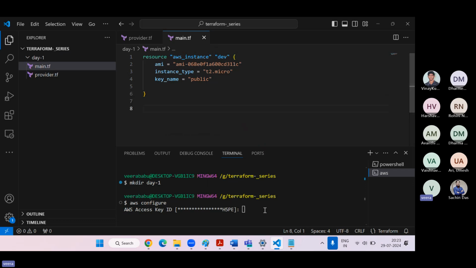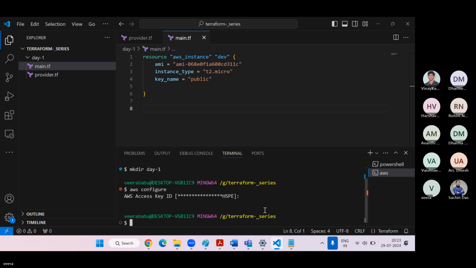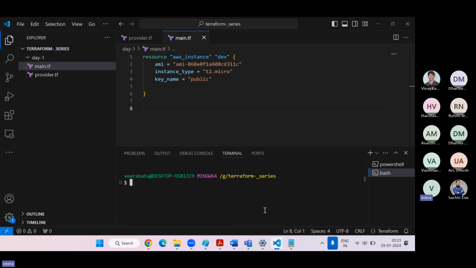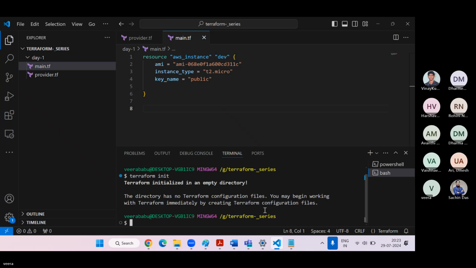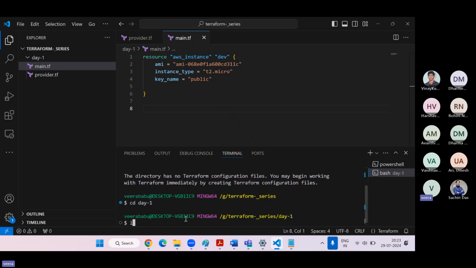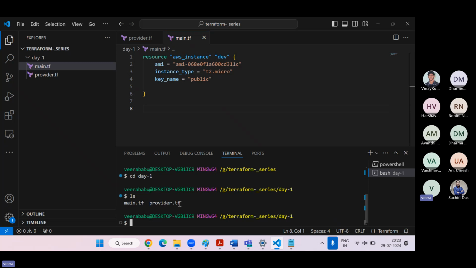So what I'm going to do now? Yeah, we can run Terraform. The commands we discussed, right? Already Terraform init. Sorry, I need to go to day one here. This is very important. So ls, now here main.tf, provider.tf. Now you can press the up arrow also directly. Terraform init.